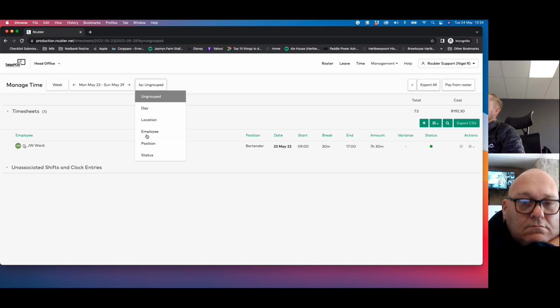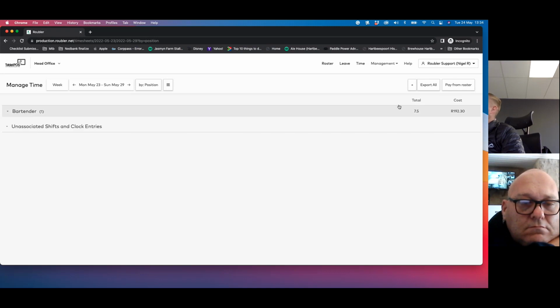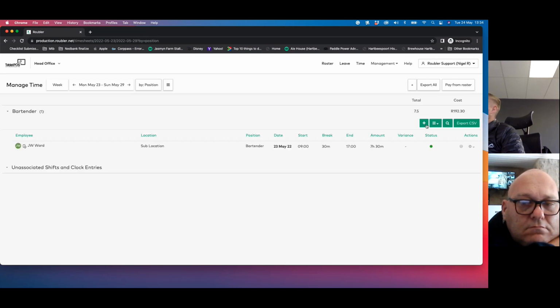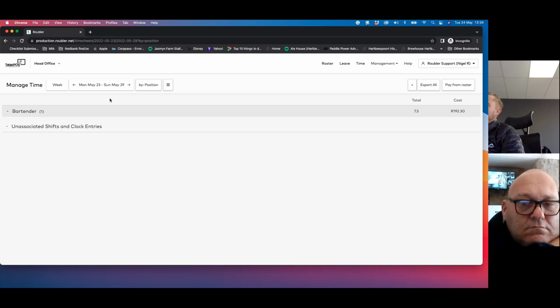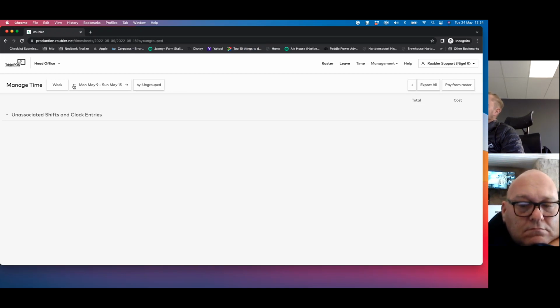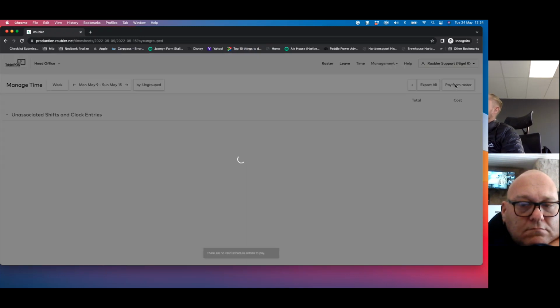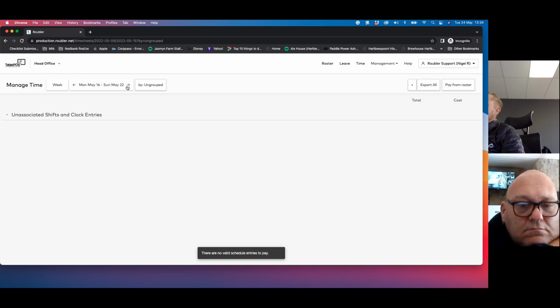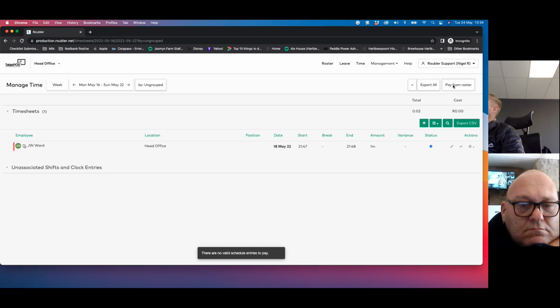So if you did it by position, it'll export all that by position and not by the employee itself. What we do have is a button at the top here, which I'm going to use, called Pay by Roster. If, for example, we don't have people clocking in and clocking out, and we just want to pay from the roster, we can click that, and it will take all the timesheets that are in the roster at the moment and complete them.